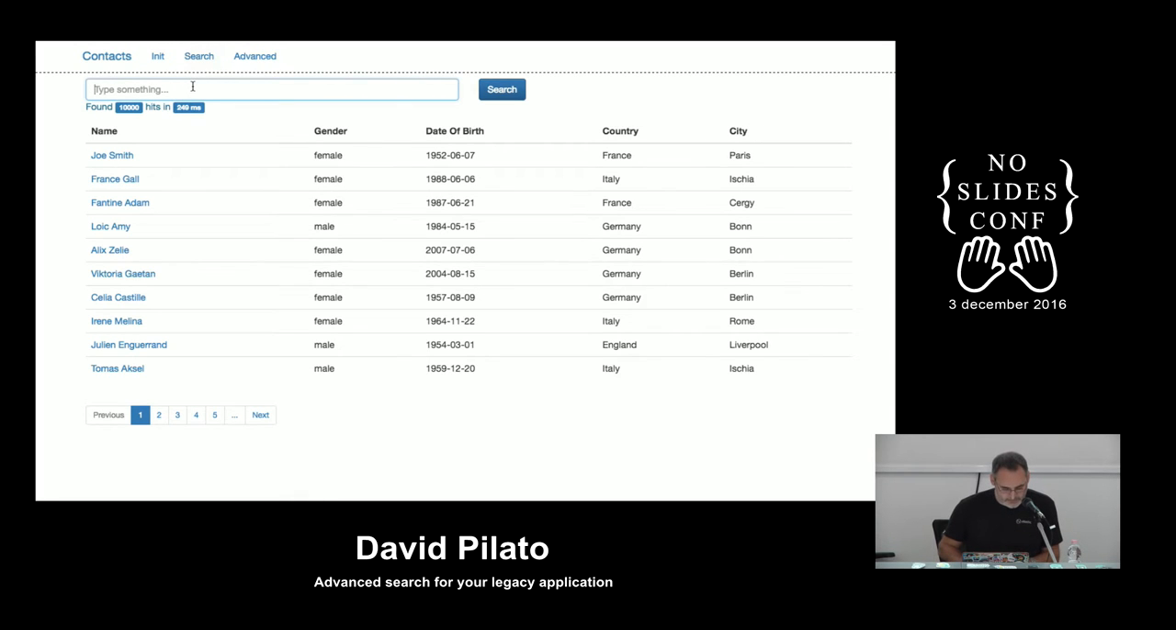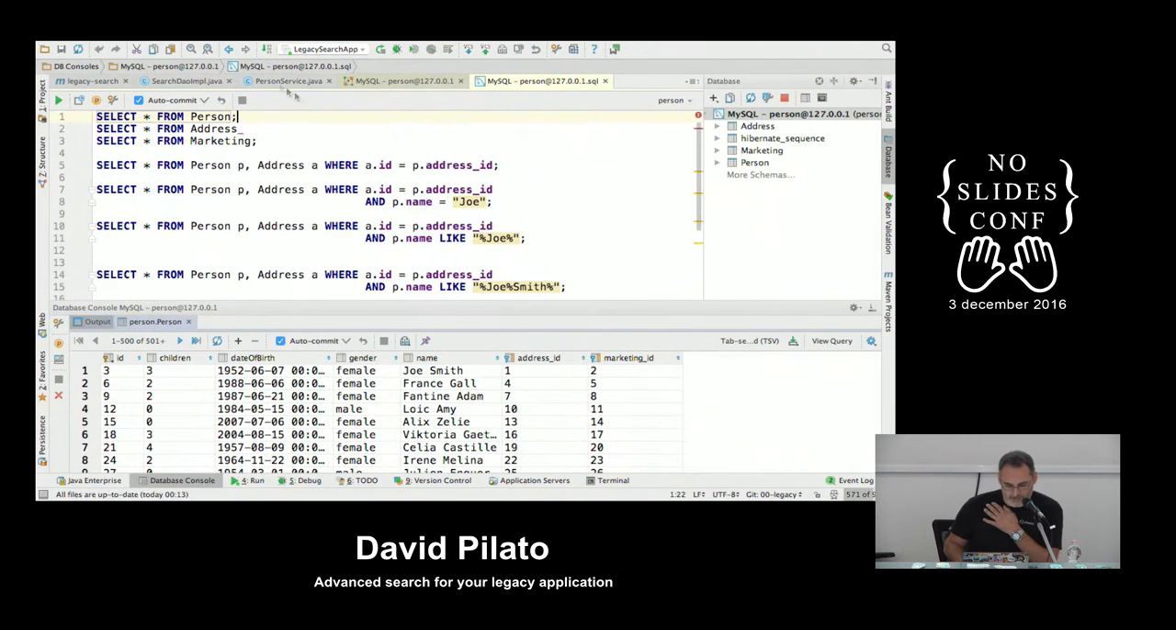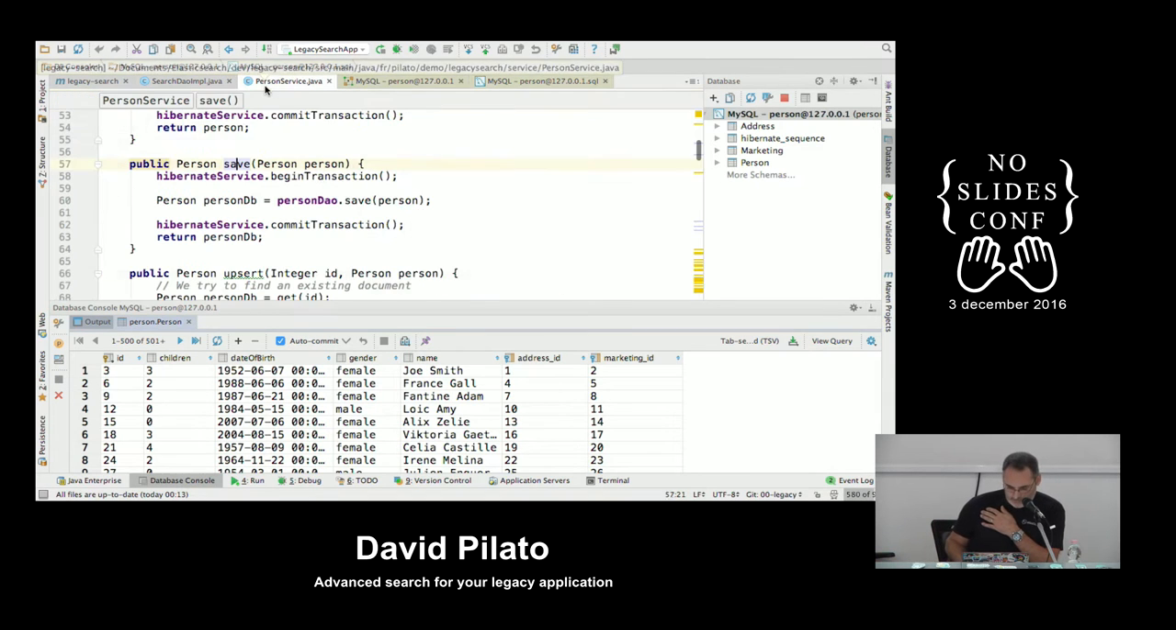Let's have a look at the code. So how everything is coded now. If I look at my person service, anytime I'm inserting, I'm generating the data, I'm using the save method and I'm using Hibernate to generate the SQL request to the database. So I'm starting a transaction, I'm saving my entity into the database, and then I'm committing the transaction. So this is what I'm doing.